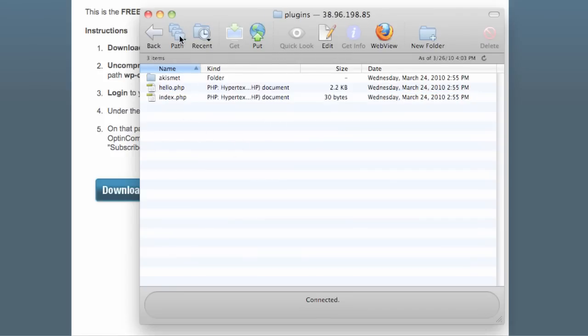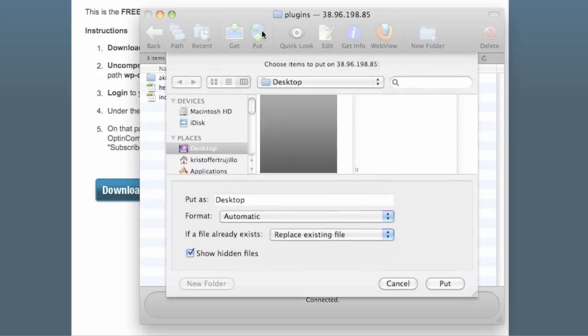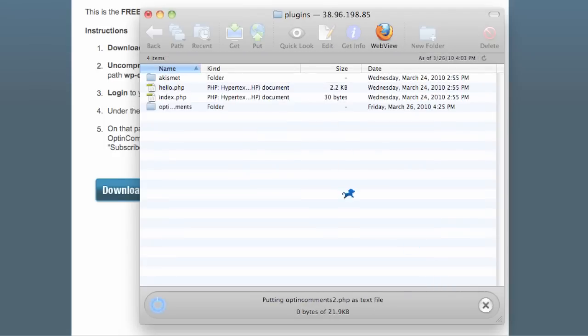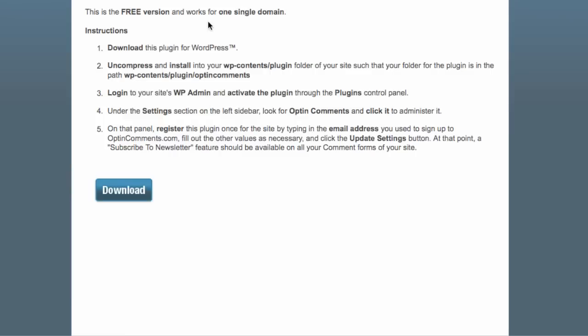It's just like any other WordPress plugin, so I'm going to hit the put button. I'm going to browse for it. Here it is right here. I'm actually going to put this whole thing right on top of there. So I'm going to hit put. There it is. It's installing the plugin. And that's it. That's the only thing I need to do in the FTP program that allows me to upload the plugin onto our server. So I'm going to go ahead and quit that.